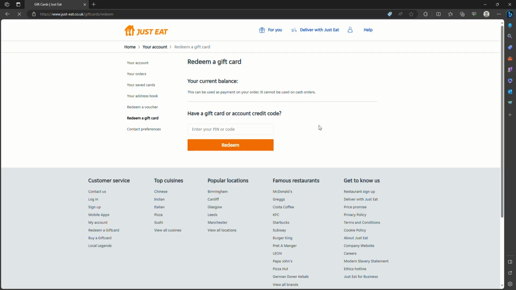The process on this page is simple and user-friendly. There will be a designated area where you can enter the unique code or PIN from your gift card. Carefully input this information following the instruction provided, and your Just Eat gift card will be successfully redeemed.